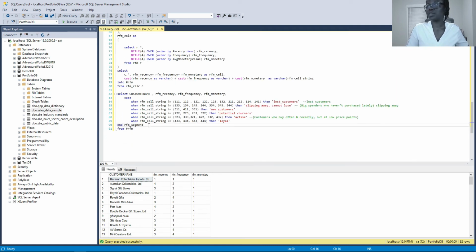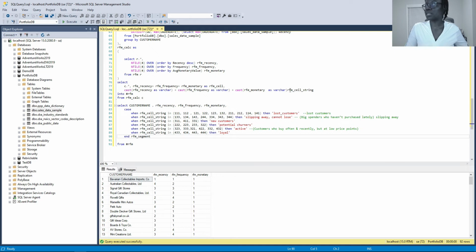Paste. So if you're not familiar with the case statement, it's not really a complex syntax. All that I'm doing here is, remember I created this RFM cell string, and I'm saying open a case statement whenever the cell string contains the following values, classify them as lost customers. Whenever the cell string contains these values, classify them as loyal. That is all that I'm doing in terms of my segmentation.